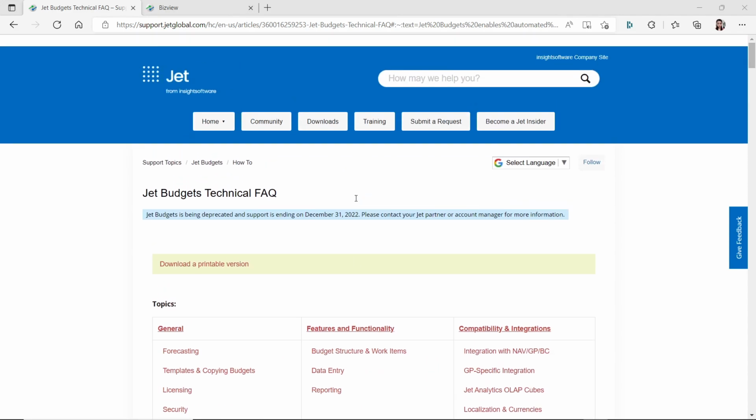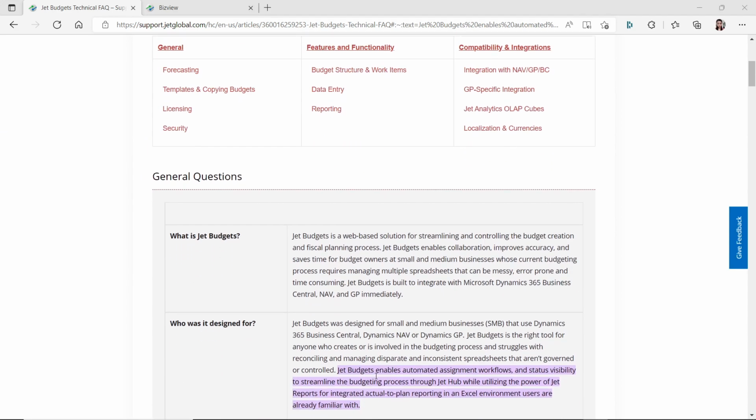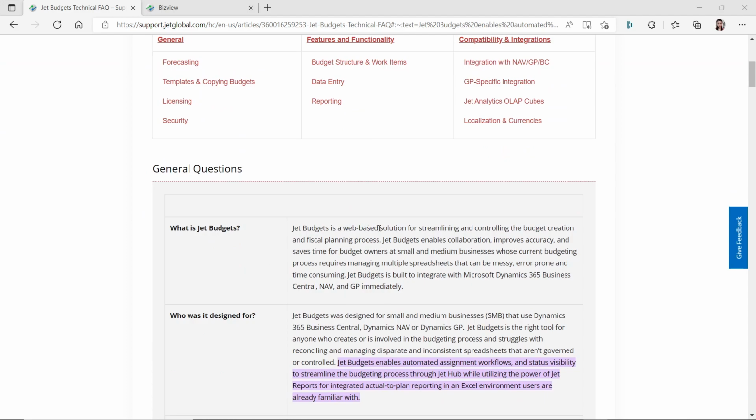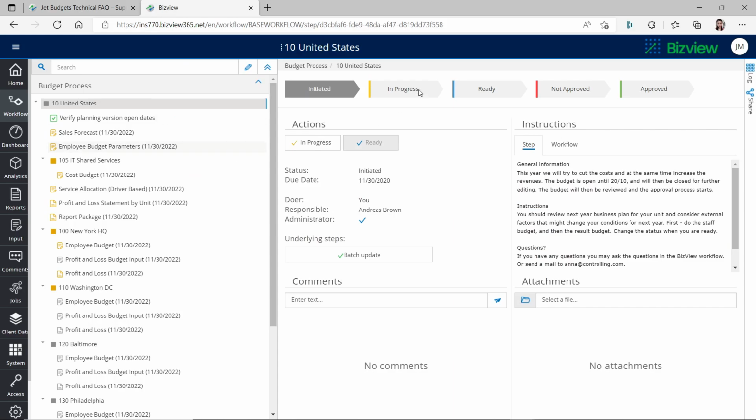But you can see this Jet Budgets is going to be deprecated, and the support is going to end on December 31st this year, 2022. Because of this, and many clients using Jet Budgets, this is also another web-based solution, another portal. It's not embedded in Business Central. It's kind of like a third party, and you have to use another URL in your browser to access it. A replacement for Jet Budgets is called BizView.